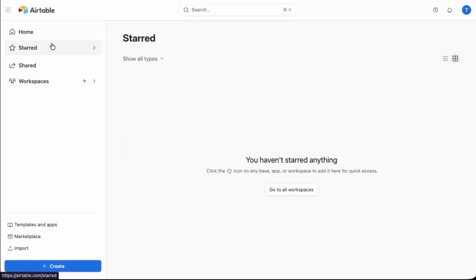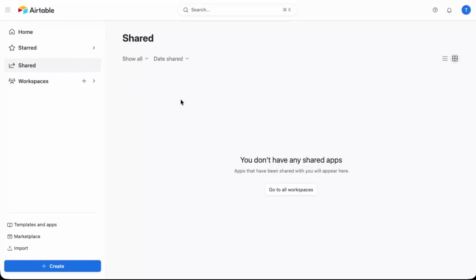Just below Home, you'll see the starred section. Anything you mark with a star will appear here. Use this to keep your most important or frequently used bases and interfaces only a click away.